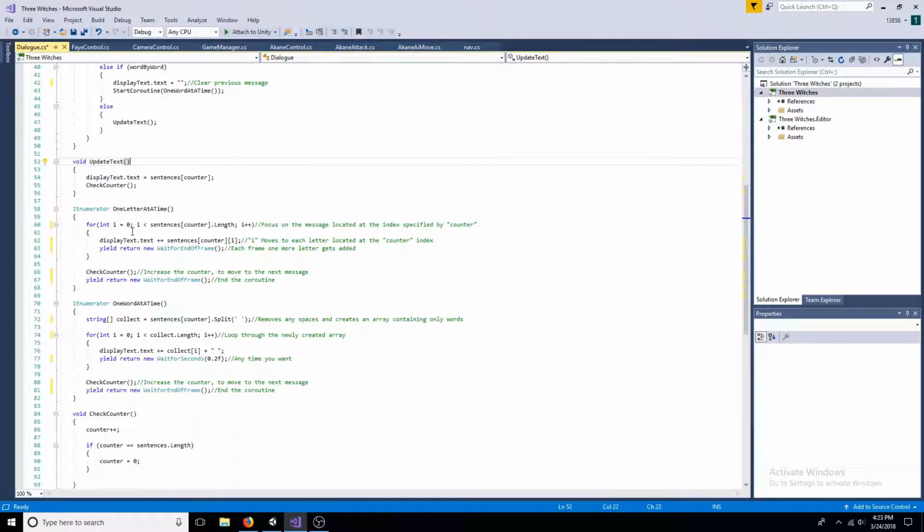To show one letter at a time, loop through each index of the current message and add it to the display text each frame.